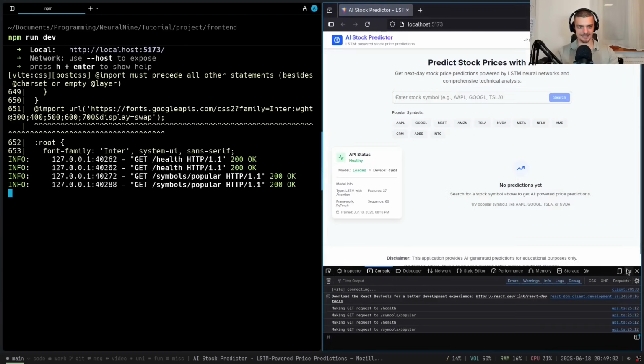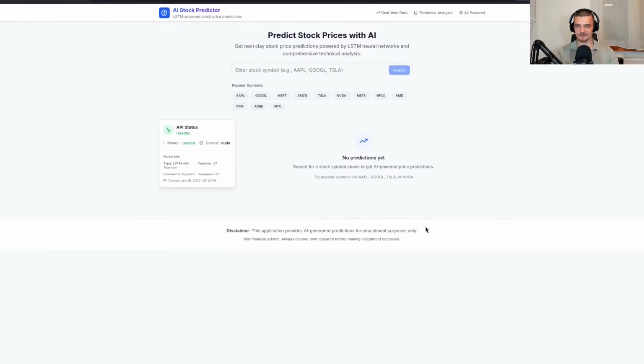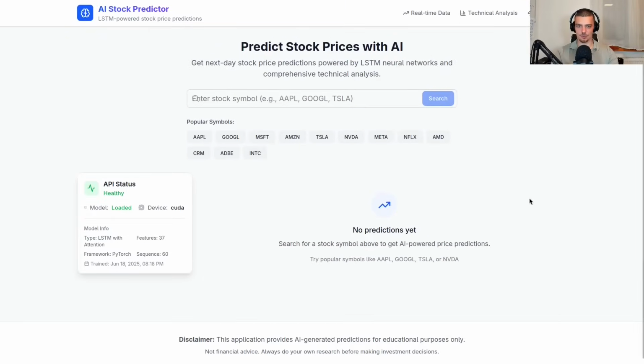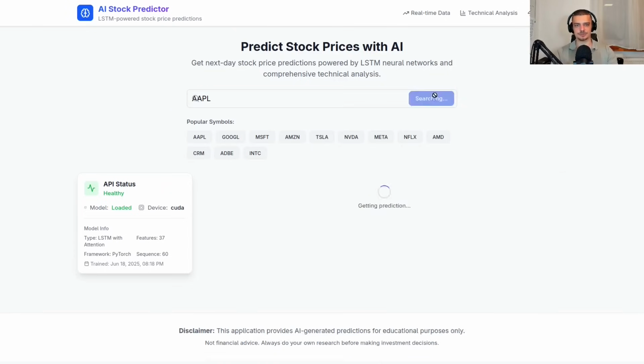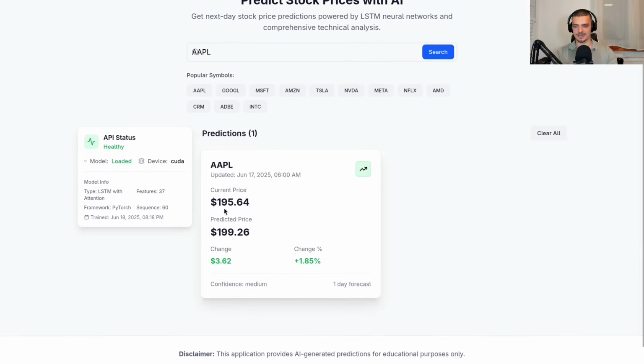Let's reload this, and there you go. We have a user interface that looks quite interesting, let's say. It doesn't look like it's properly spaced. So these are just icons. These are not tabs. I can enter a stock symbol. Also, the design here is a little bit messed up, but let's see if it works. Let's do AAPL. Let's do search. And what we get here is a prediction, current price, predicted price. Now, in this case, it's a 1-day forecast, confidence medium. I'm curious to know how the confidence is actually calculated.